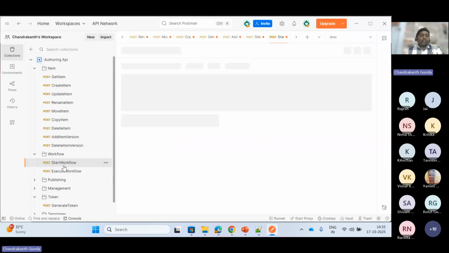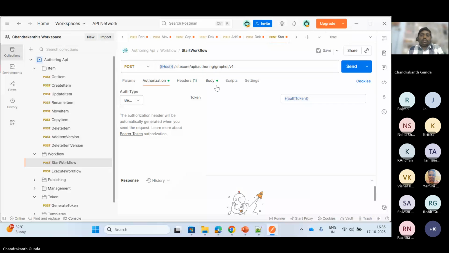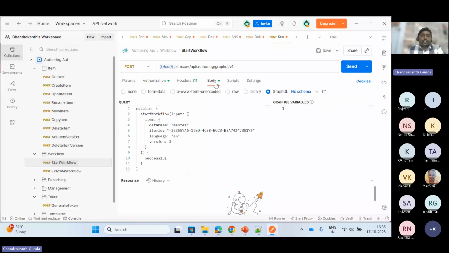If I want to set a workflow state to an initial state, I can use this start workflow mutation to set the workflow state to the initial workflow state. This is a simple syntax. We need to use the start workflow. We need to mention the database, item ID, the language in which I want to update the workflow, and which version I need to update. So this will update the workflow to the initial state.